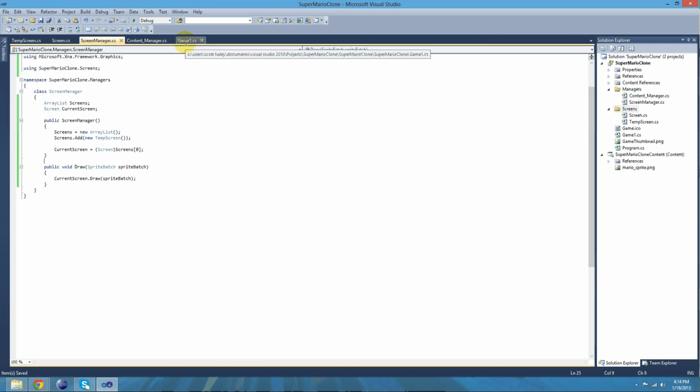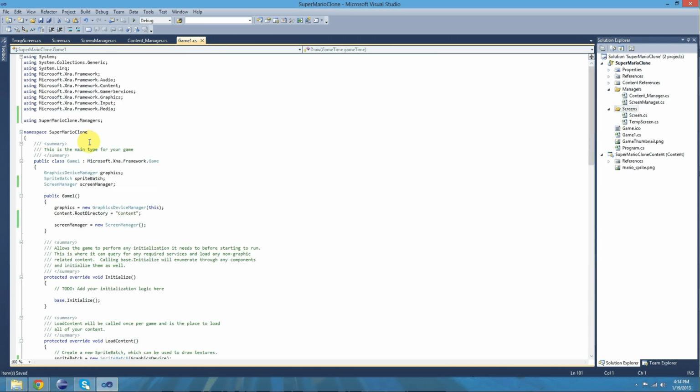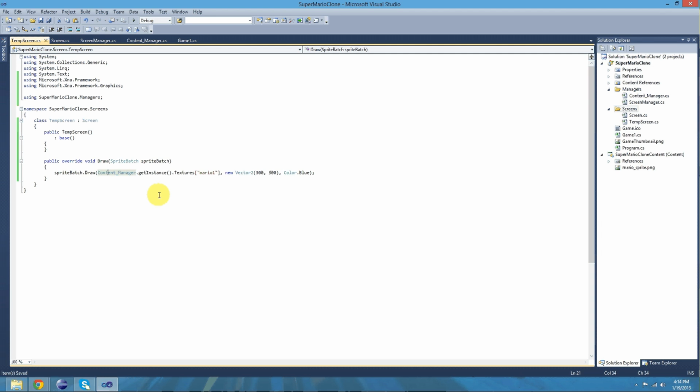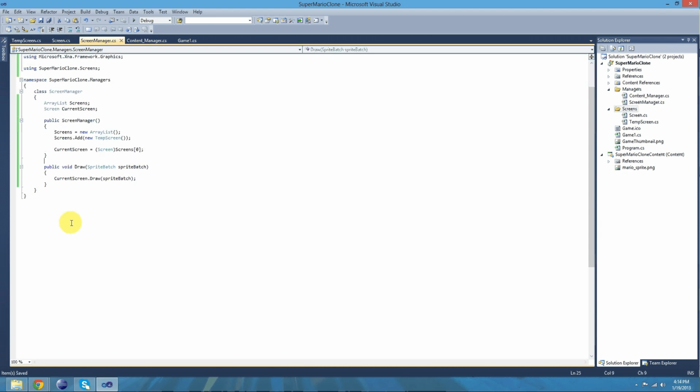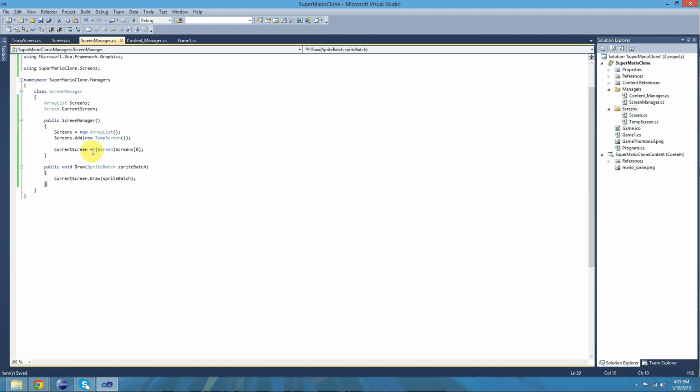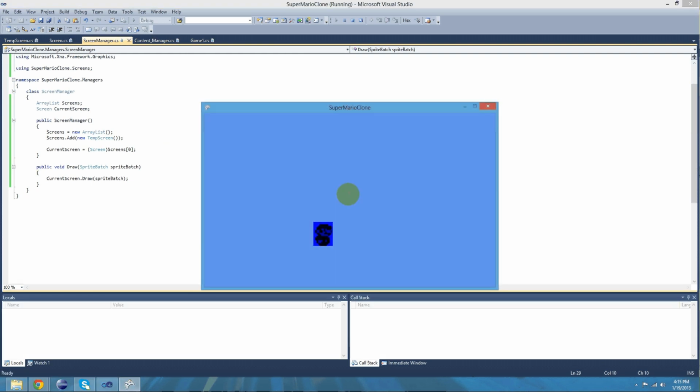So now what's going to happen, my screen manager is going to get initiated here, which is going to create a new temp screen, and it's going to set current screen to the new temp screen. When it does that, it creates this class, which when draw is called, it draws Mario tinted blue. And then when draw is called here, it calls the current screen and draws that. The current screen is temp screen. And my screen manager draw is here. So that calls this. So I should have a blue Mario. Yeah, and there he is.